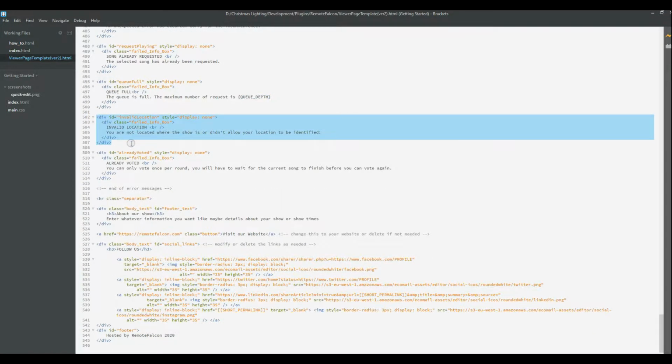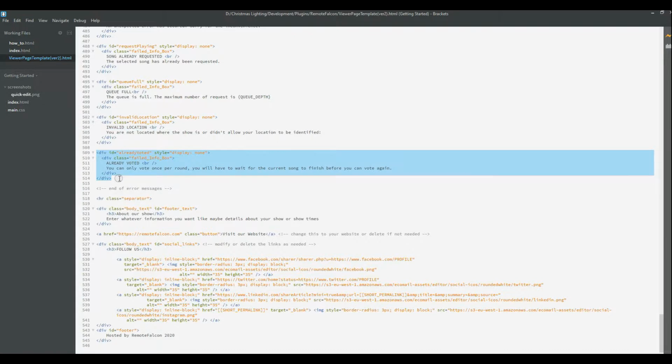The next one, if they're not within the location, it's going to tell them where it is. And on any of these error messages, if you want to change the text, that's perfectly fine. I would just caution against changing any of the tags that are in it. But the text portion itself, that's yours. You own it. You do what you want with it. The next section is if the person tries to vote on the same song, or tries to vote again, and you can only vote once per round, then this information will come up. And that's the end of the error messages.